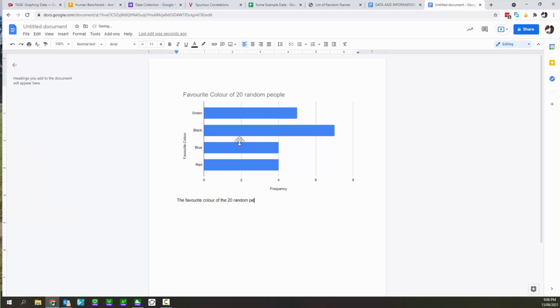Right, so when we write a report, we can say something like the favourite colour of the 20 random people listed was black, 8 followed by green, 7 with blue and red tied on 4.